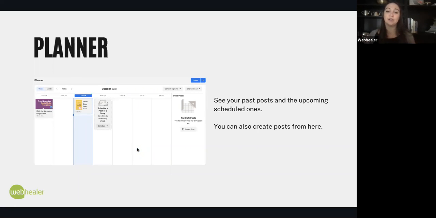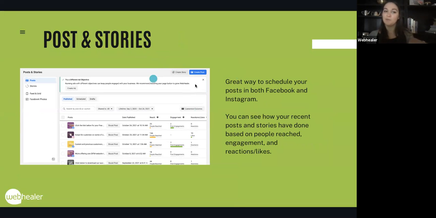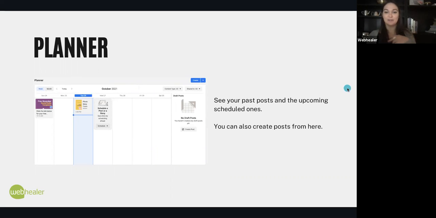So if you go on Planner, you can see, obviously we don't have any drafts scheduled here, but you can see over the past month or week all the posts that you've created, because it does pull it from Instagram and Facebook, even if you don't schedule it from there. So it's kind of nice just to see an overview. And again, you can create posts here. So you can create posts on Planner, on the scheduler, or on posts and stories. So they really want you to use that aspect right now.